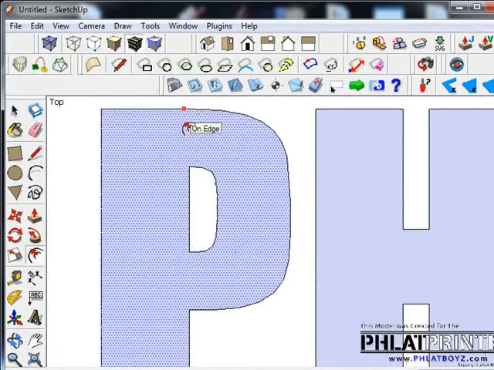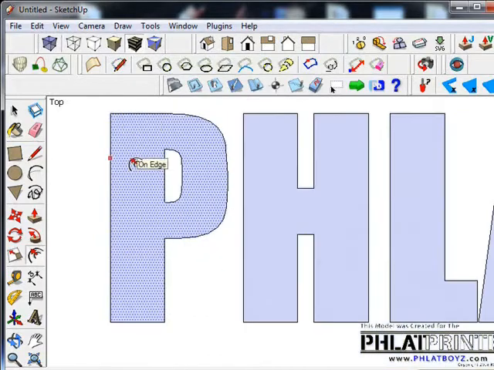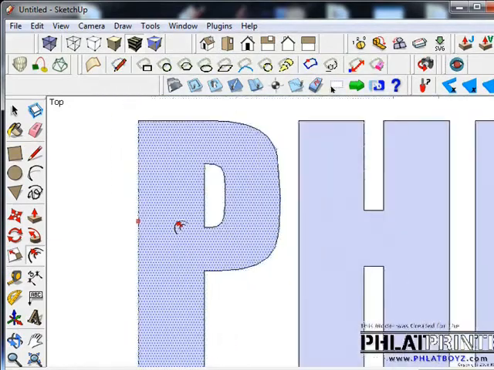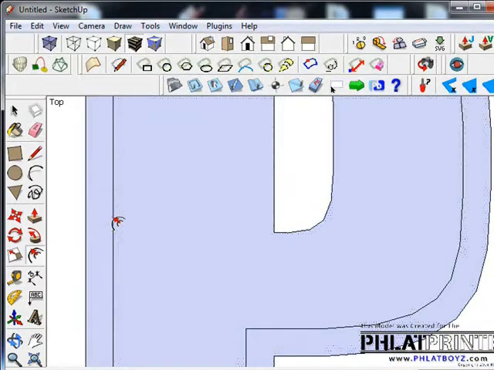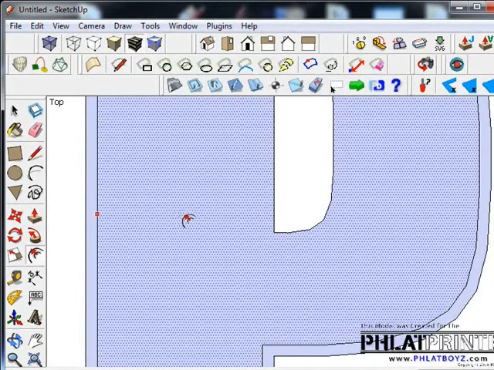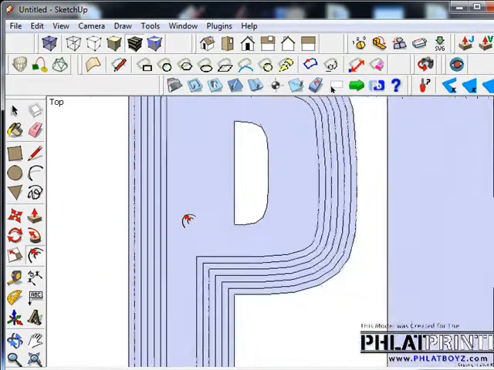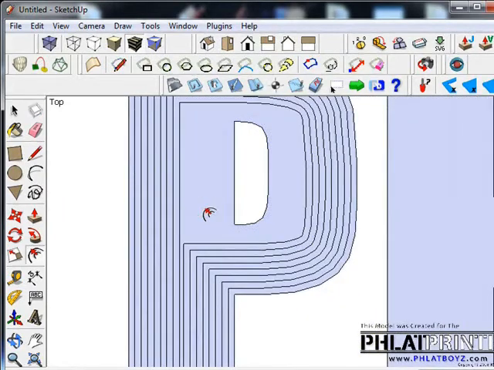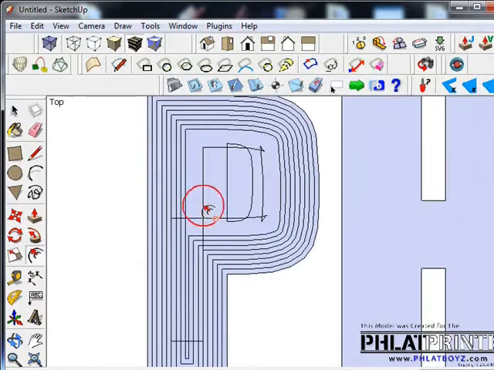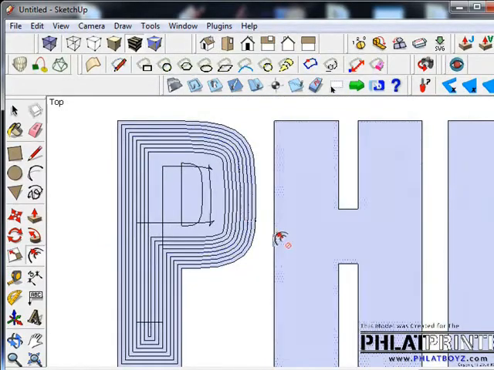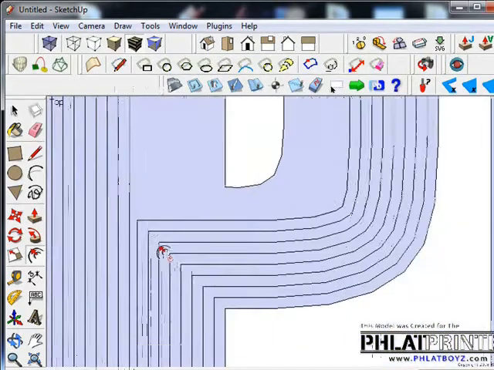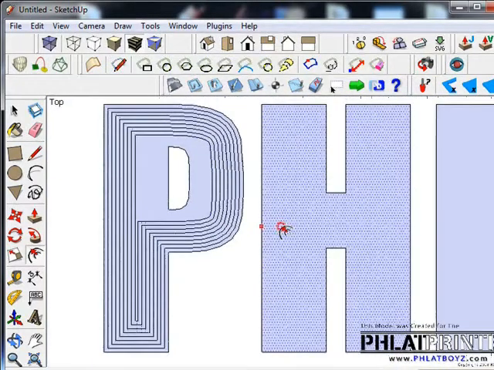The problem is SketchUp has an offset bug that allows the offsets to overlap. So for instance, if I wanted to do this text, I would click here, scroll over, type in 0.0468, enter, and then start clicking. When it gets so far, it'll just start overlapping, as you can see here. Now I'm going to hit undo, and I'll leave it here. That's about as close as we'll get.